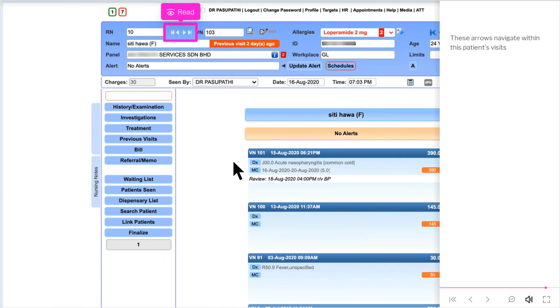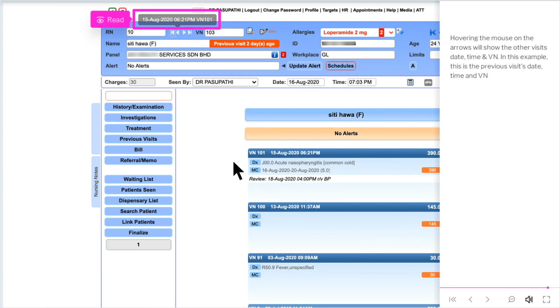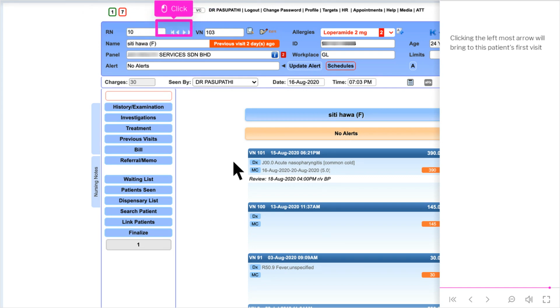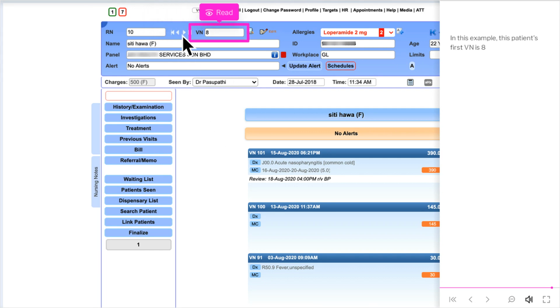These arrows navigate within this patient's visits. Hovering the mouse on the arrows will show the other visit state, time and VN. In this example, this is the previous visit state, time and VN. Clicking the leftmost arrow will bring to this patient's first visit. In this example, this patient's first VN is 8.